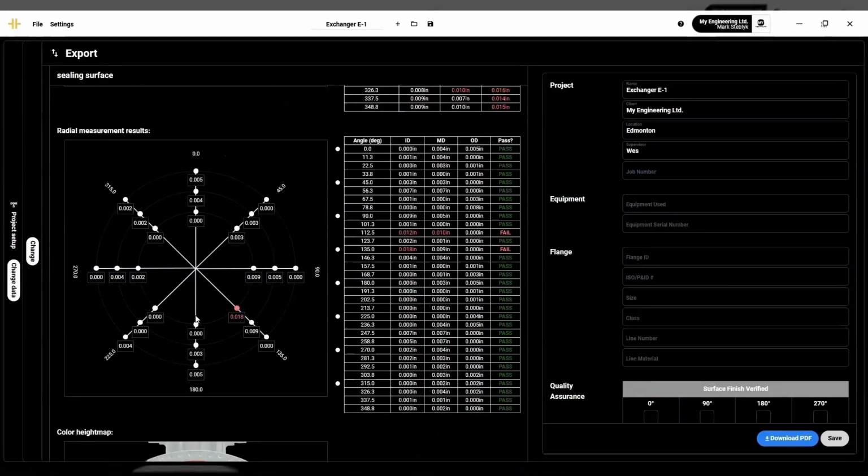Radial measurements. So this is measuring across the sealing surface, also known as runout often. And so here you see there's quite a bit more on the passes, but there's a few fails that are a little bit outside of tolerance. And so you have the graphic on the left-hand side with the 8 clock points and 32 clock points on the right-hand side in a table.